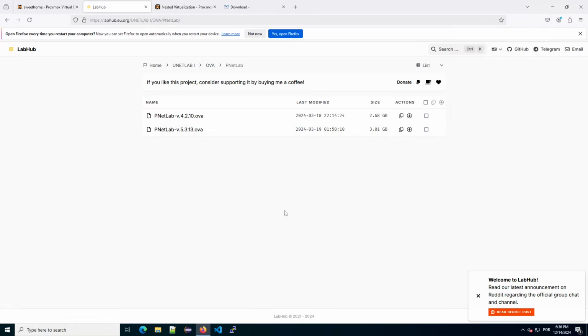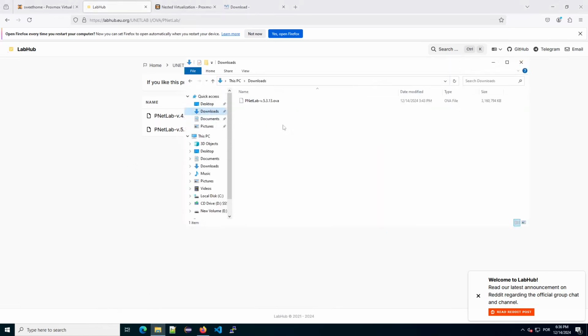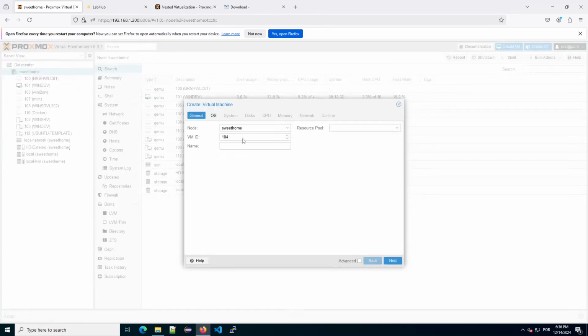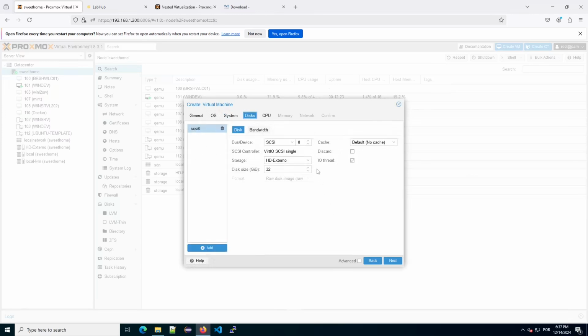I already downloaded it, it's in my downloads folder, and then we're going to start to upload this image to Proxmox. But before, we need to create a new virtual machine, so let's create the VM. I leave the ID as recommended, 104, and you can name it whatever you need. For operating system, I leave it as do not use any media, it's not needed. Then we go to system, we can leave it as default, and for disks you just need to choose your storage. In my case it will be local-lvm.